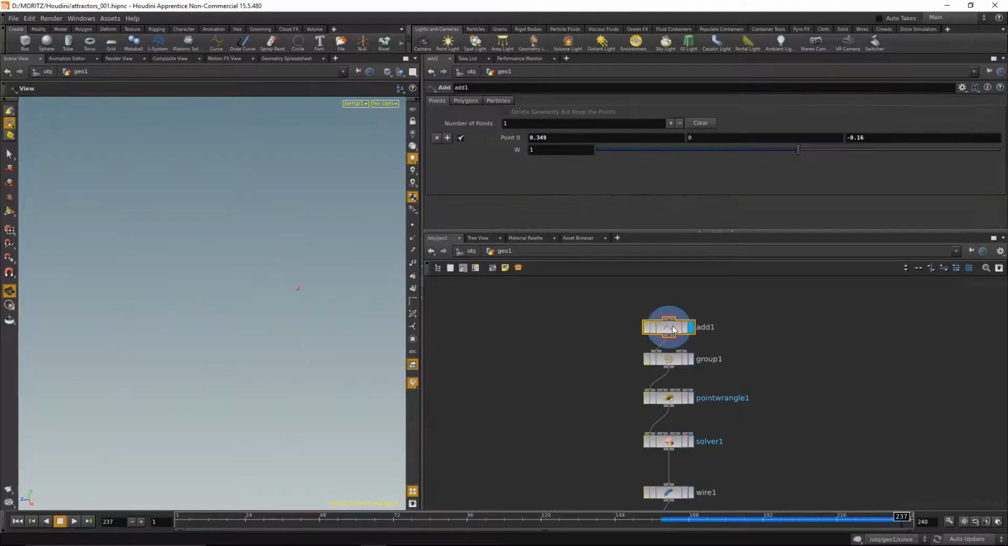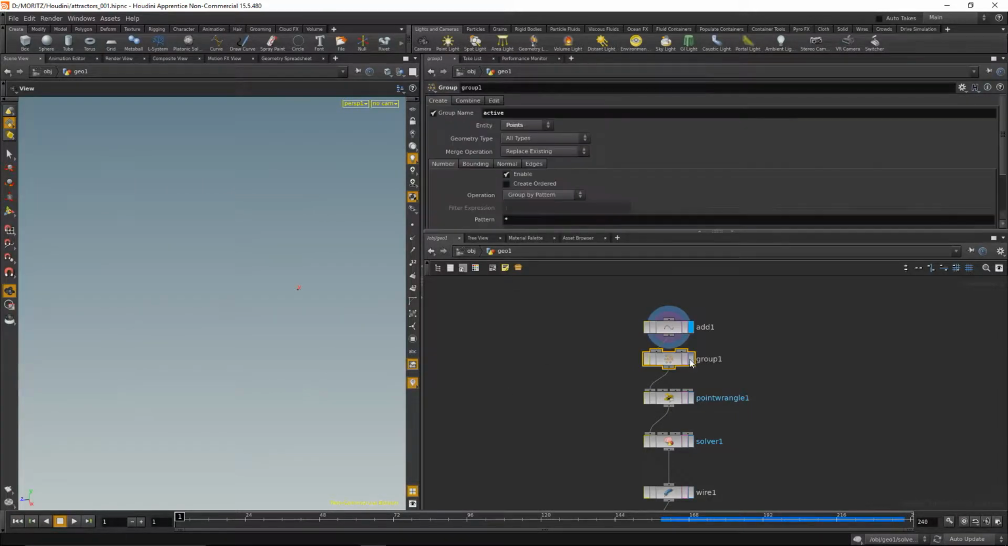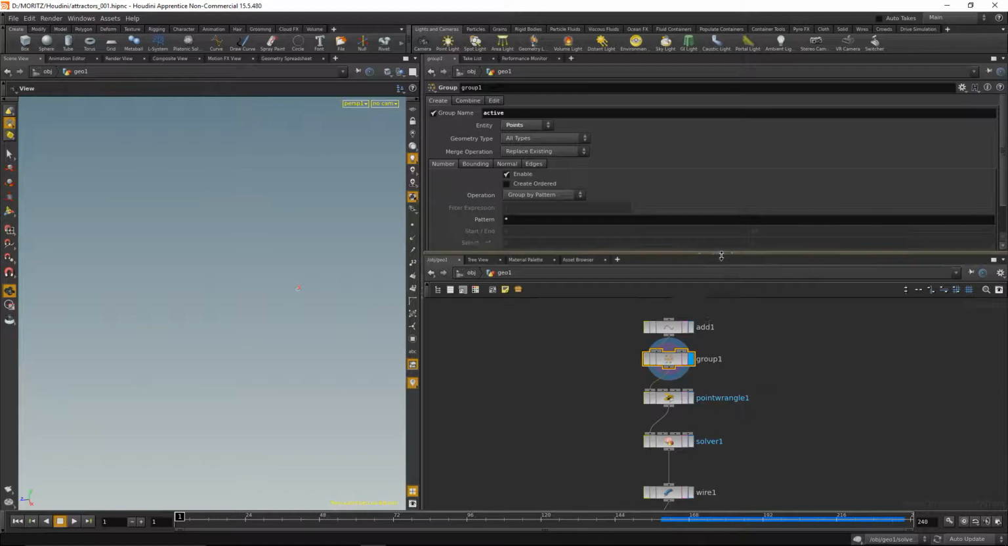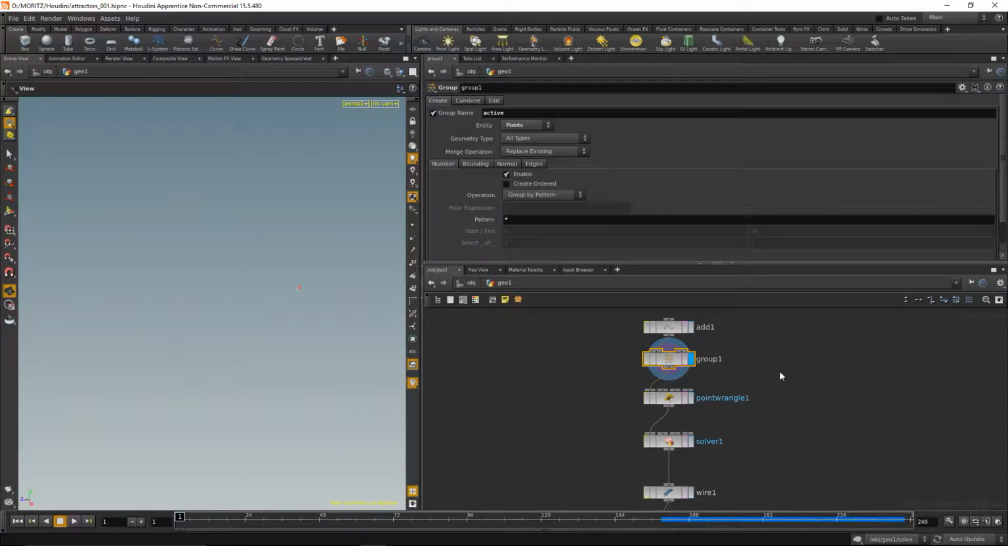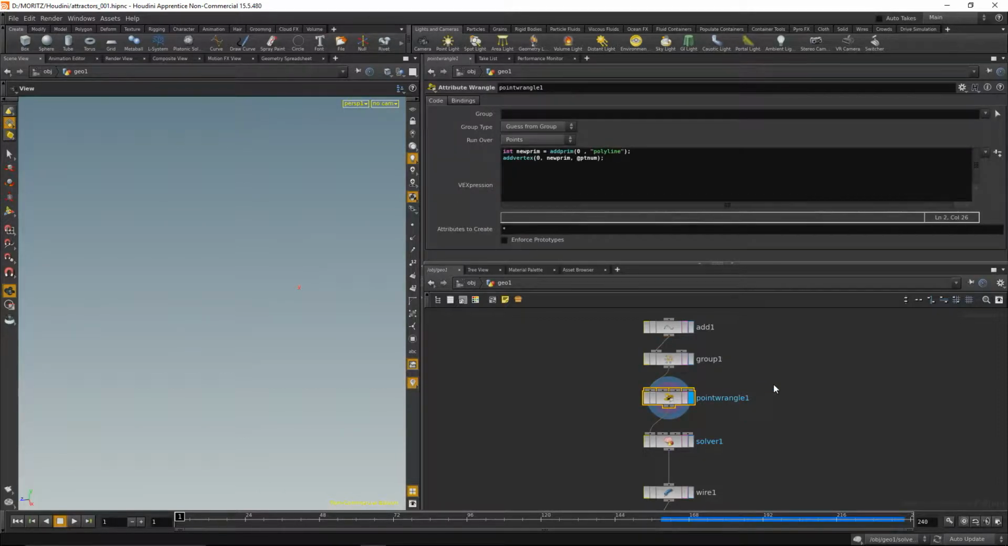First, we created a point, just a singular starting point. Then we set a point group called active and added this first point to it. Then in this point wrangle, we created a new primitive, a polyline, and added the first point to it. And this is what we feed into the solver, which will repeat a given algorithm over and over again.